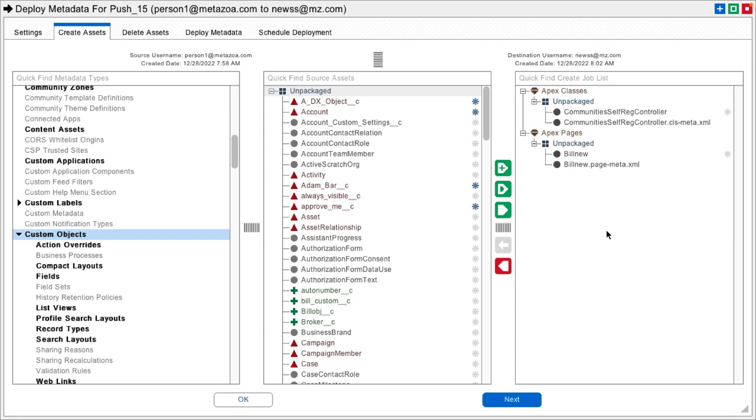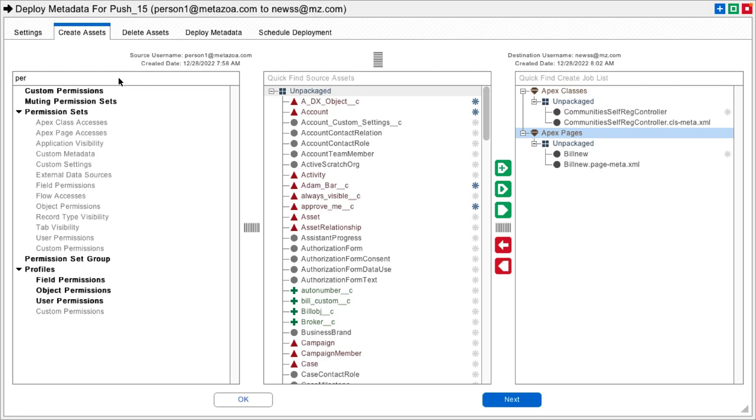So I wanted to show you an administrative deployment using Snapshot from Metazoa. As you can see over here at right in the Create Job list, I have an Apex class and an Apex page that I want to deploy. I also need a permission set. Let's find that in the source org.